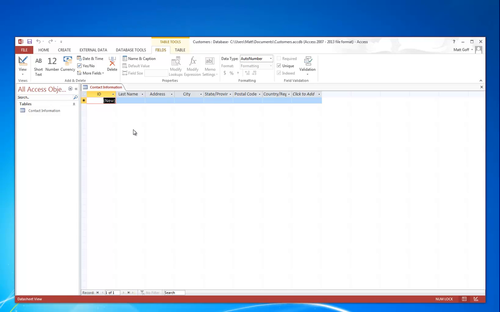We have just created a table, a database table with a bunch of column names. And that would be for step number 1.